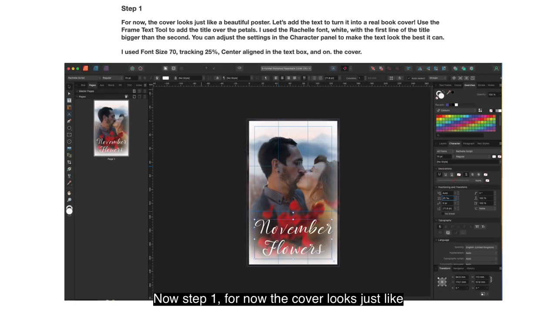Now, step 1. For now, the cover looks just like a beautiful poster. Let's add the text to turn it into a real book cover. Use the Frame Text tool to add the title over the petals. I use the Rochelle font, white, with the first line of the title bigger than the second. You can adjust the settings in the character panel to make the text look the best it can be. I used font size 70, tracking 25%, center aligned in the text box and on the cover as well.